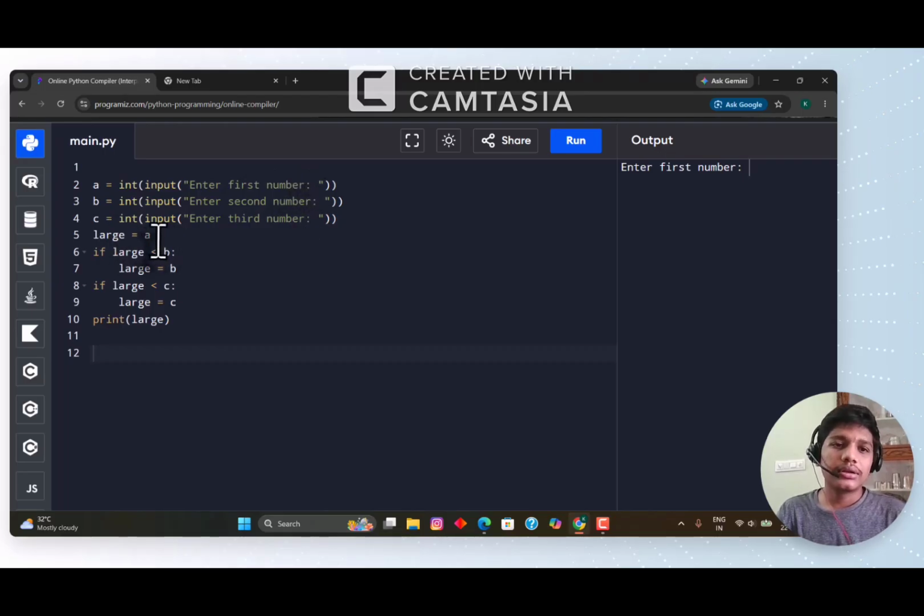First of all, we assume we don't know the number, just assume A is the largest number. After that, if large is less than B, meaning A is less than B, then large becomes B. So here large is not A, large is B. If B is smaller than C, large becomes C. So print large means it will give C.